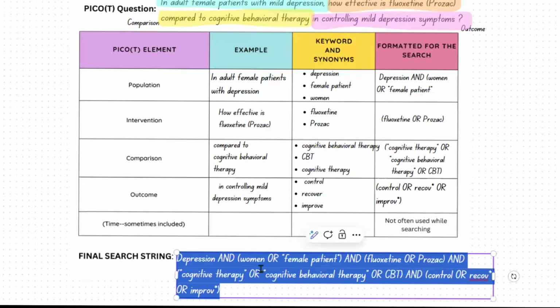So now that we have our search string, we're ready to search with our PICO question, and we can be more confident that we're on the path to finding the information we're after.